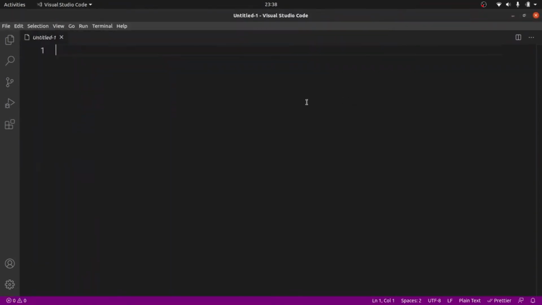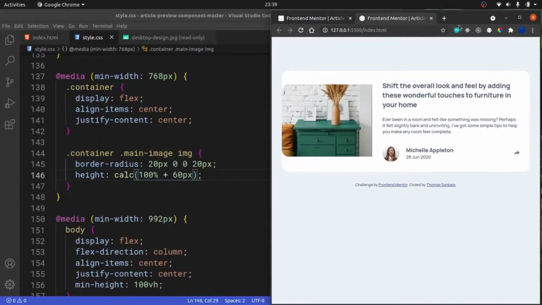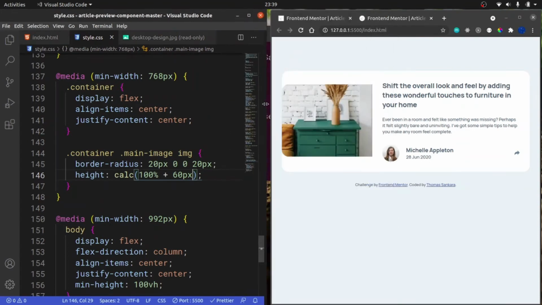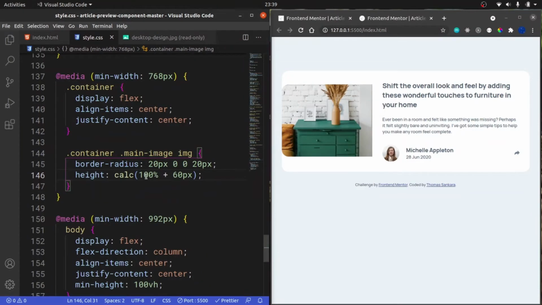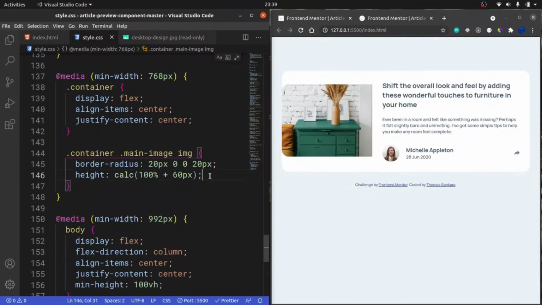So that, what's this? I don't remember opening another tab. Okay, I think this should work. This should work. There you go. 100% plus 60 pixels. Let's say plus 120 pixels.